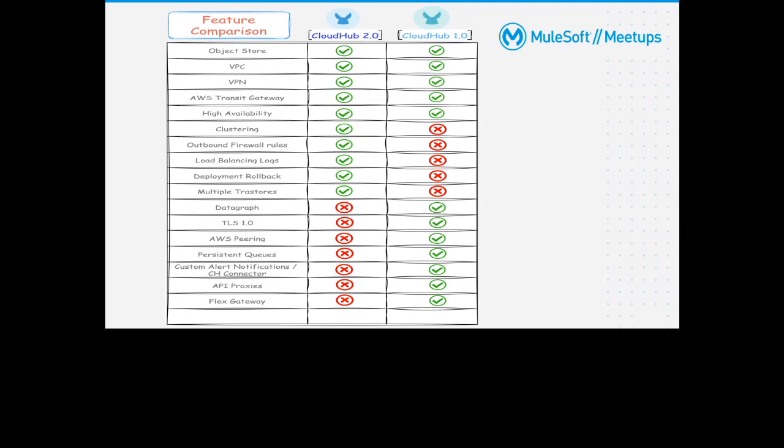MuleSoft is working on a few of the features and trying to make them available in CloudHub 2.0. Going forward, we will hear about those things in the next 3 months, I think, in the first quarter of next year.